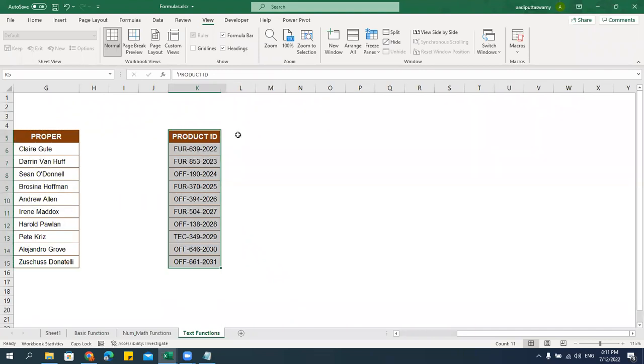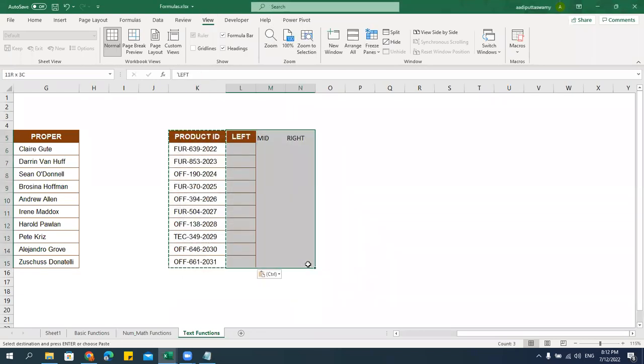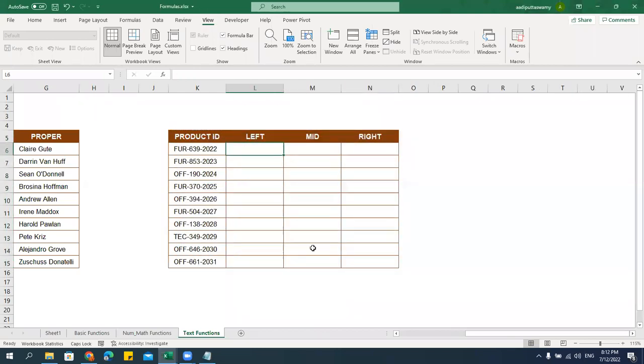Okay. Say left, mid, right. So what will this left, mid, and right do? Let me just format this. See here. I want these first three characters, equals left of this, comma, I'll say three. Close bracket. See, I got first three characters. Let me just copy this down. You can see that I'll get first three characters extracted.